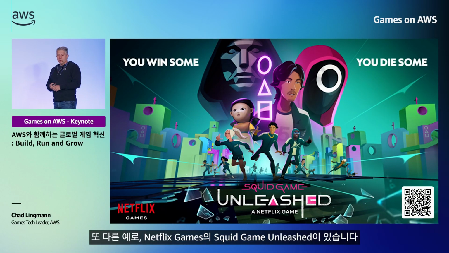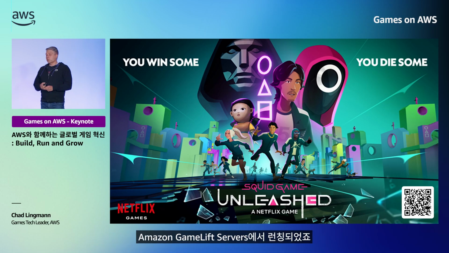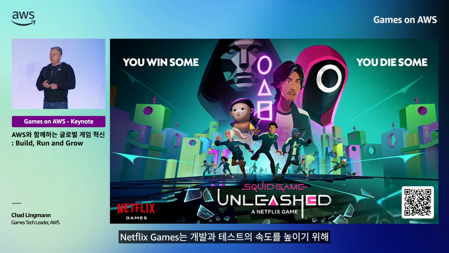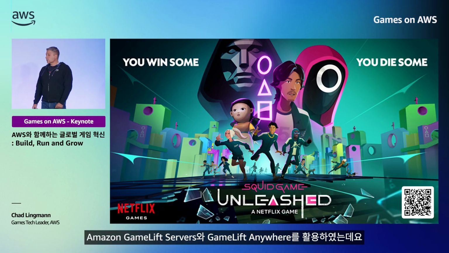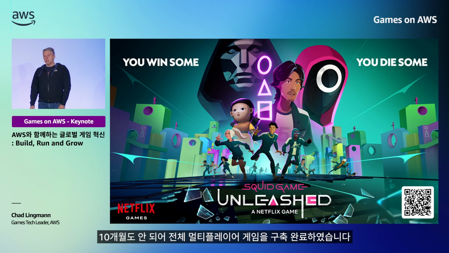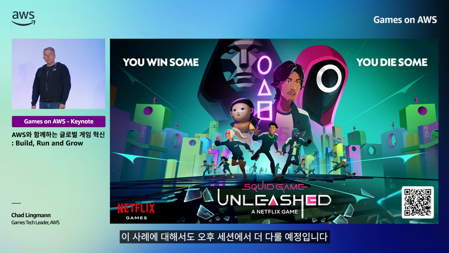Another title you may have heard of, Squid Game Unleashed by Netflix Games, also launched on GameLift servers. This is a multiplayer battle royale game for up to 32 players. Netflix Games utilized GameLift servers and GameLift Anywhere to speed up the development and testing process, which allowed their engineers to focus on the game itself, helping them to build this entire multiplayer game out in less than 10 months. We'll also discuss more details about this in the afternoon breakout session.